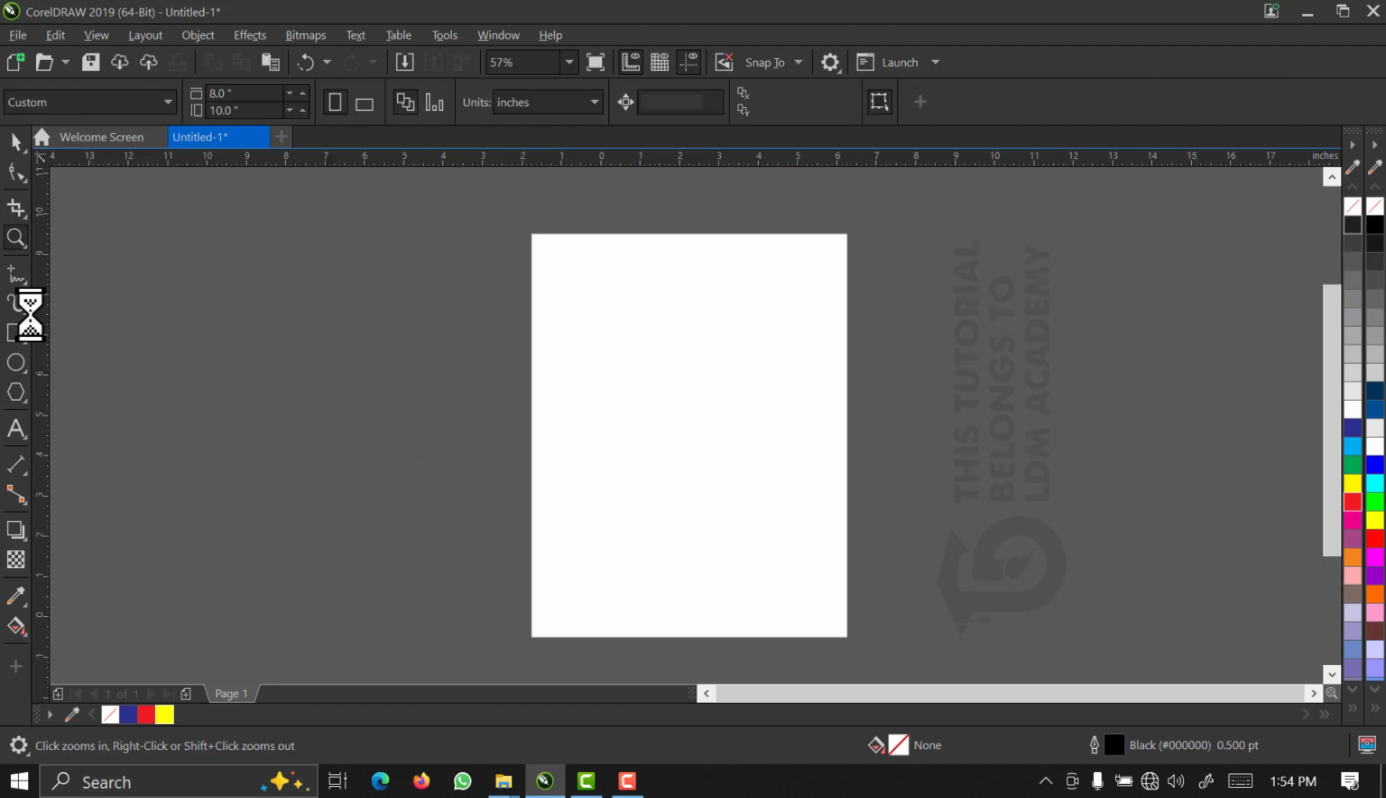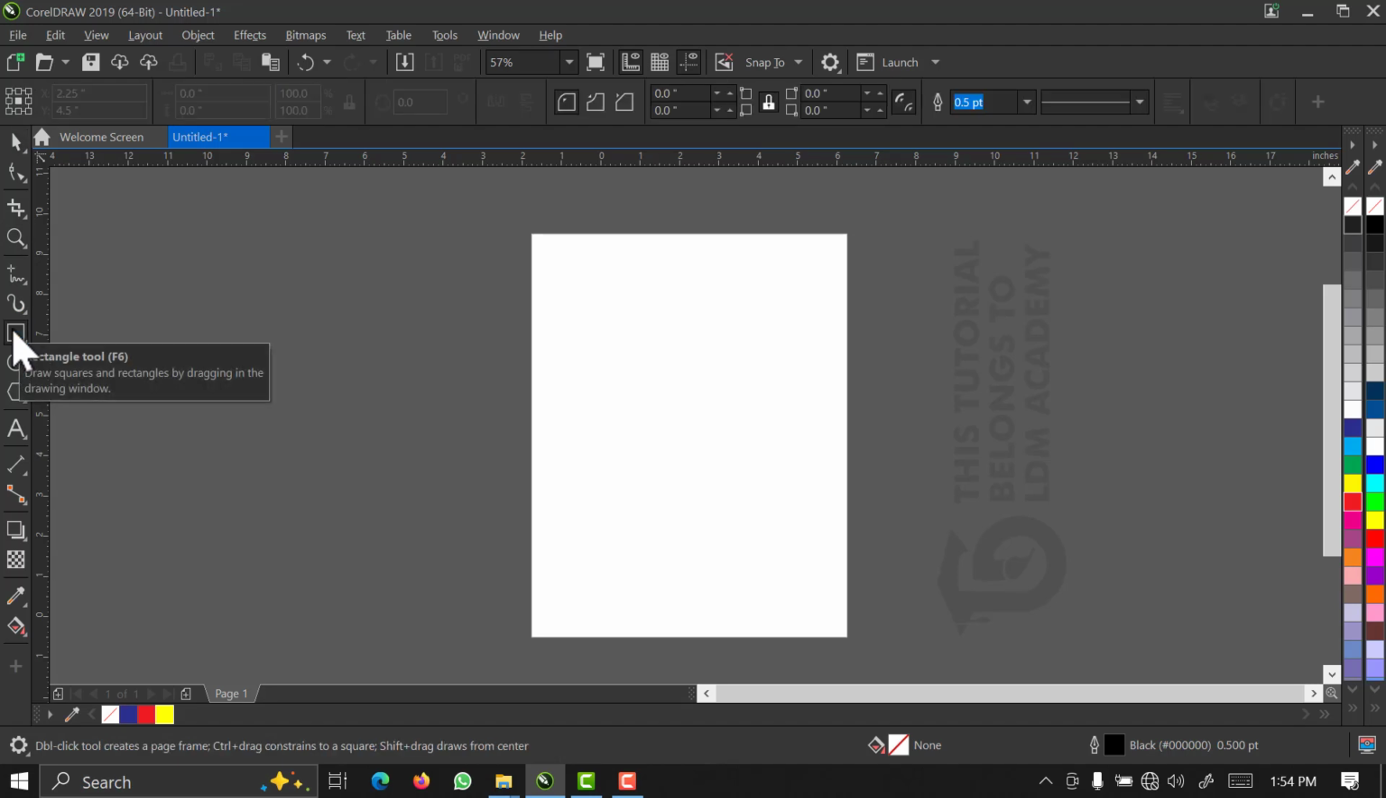Let's move to the next tool. We have the rectangle tool. The rectangle is one of the most common tools that we have in CorelDraw. Hardly will you do without clicking on the rectangle tool to carry out a successful design, because when you want to start your design, it is very essential to draw a rectangle around your workspace, or else you won't be able to apply color or a kind of background design.